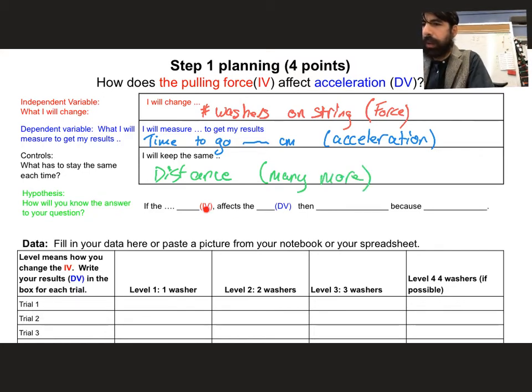And over here, you're going to put your hypothesis. Remember, use the color coding. So if the number of washers on the string or the force affects the time to travel 60 centimeters, the acceleration, then make a prediction. I think the time will decrease because if it's accelerating more, it'll travel faster. And I think the harder you push things, the faster they go.